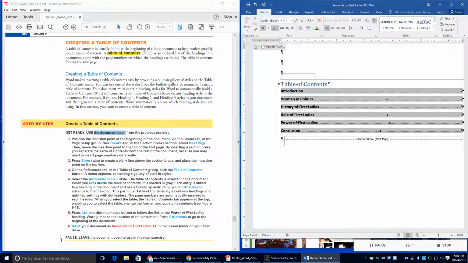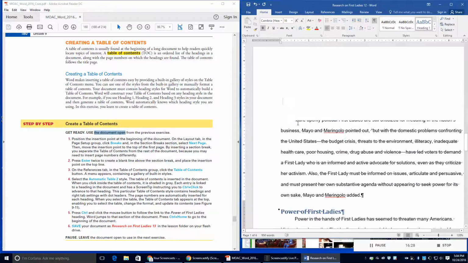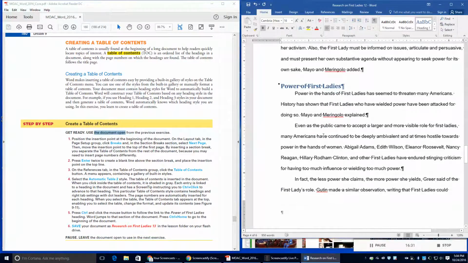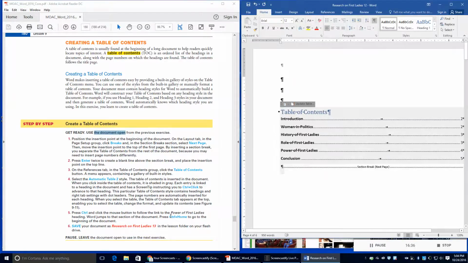So we're going to press the Control button and click the mouse button to follow the link to the Power of First Ladies. So that would be this one, holding down the Control key. When I do that and I click, Word jumps to that section of the document. It says to press Control Home to go back to the top. So I'm back up to the top with Control Home.